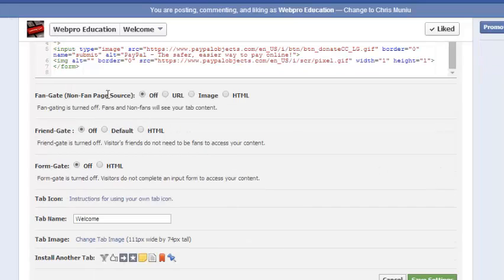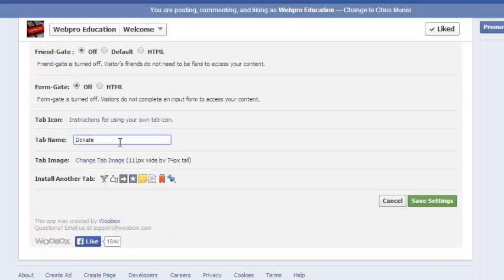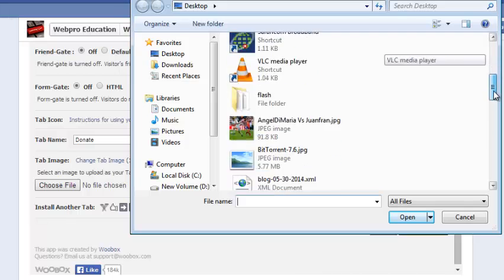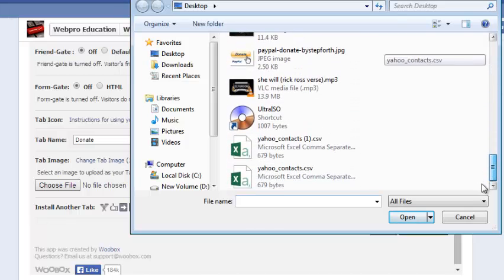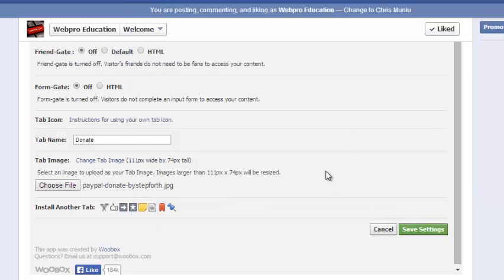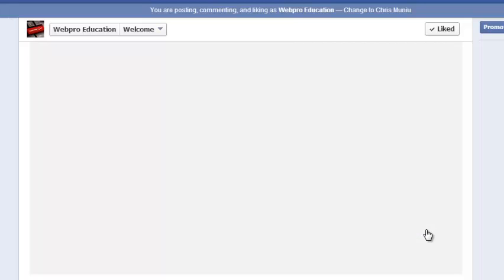And then you can leave the rest as default, and you can give it a tab name and call it maybe donate, just like that. After giving it the name donate, you can use the default tab image, but if you don't like it, you can also upload your own file. I'll share a sample of this file in my article on the website, so you can use yours like that one. Click open, so it can have a proper image. Once you're done with everything, just click on save settings.